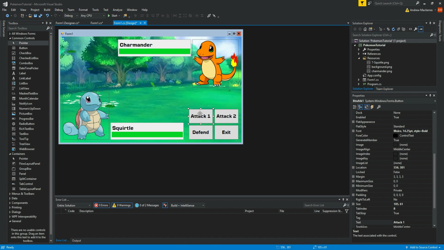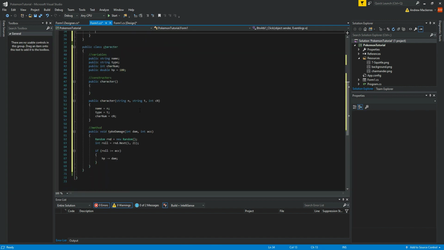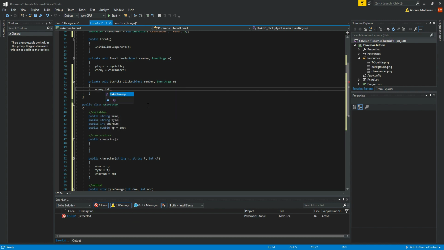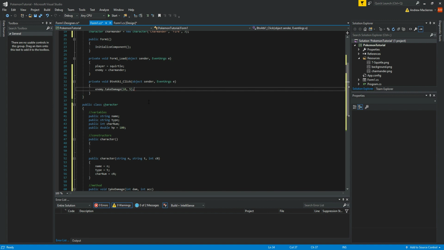So when attack 1 is clicked, we are going to say enemy is going to take damage. They're going to take 10 points of damage with accuracy of 5. So that means they need a 5 or above. That means on 1, 2, 3, and 4, it's not going to hit. So that's a 4 out of 5 chance of hitting.